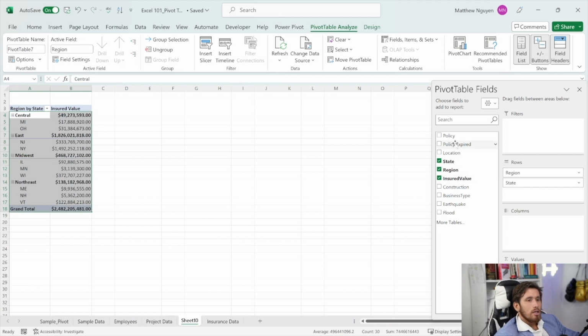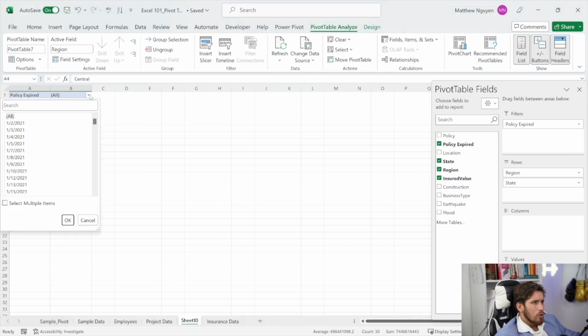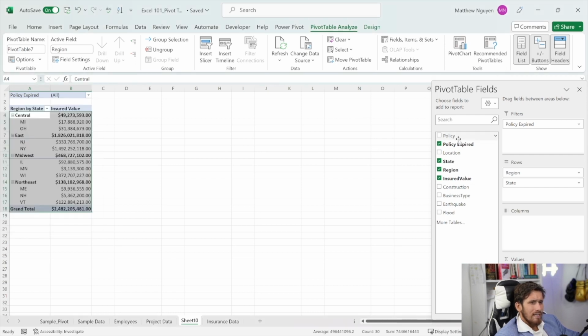Now, let's maybe do only where the policy is not expired. So let's throw this into the filters panel up here, and now we can filter between the policies on specific times. So let's say we only want to look at specific policies. We can go here and we can select the ones that we don't want. In this case, I'm going to exit out of there. I'm going to throw this out.